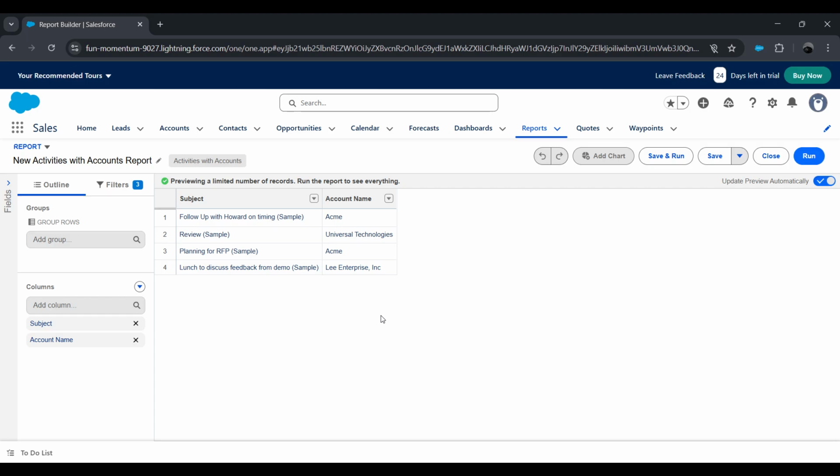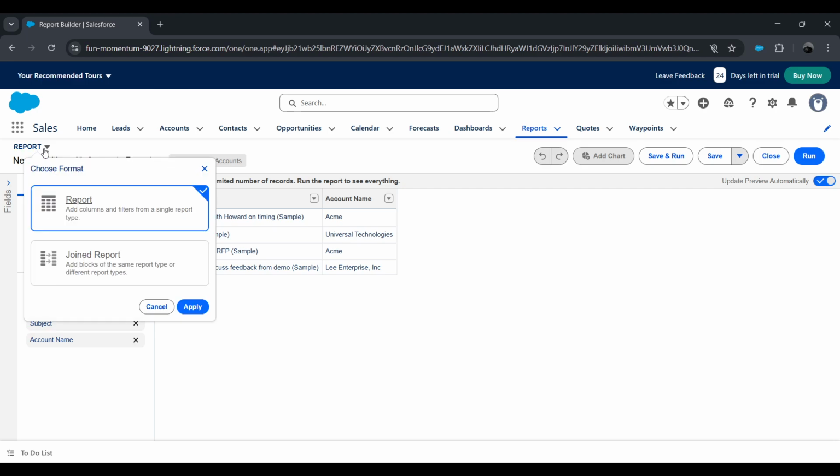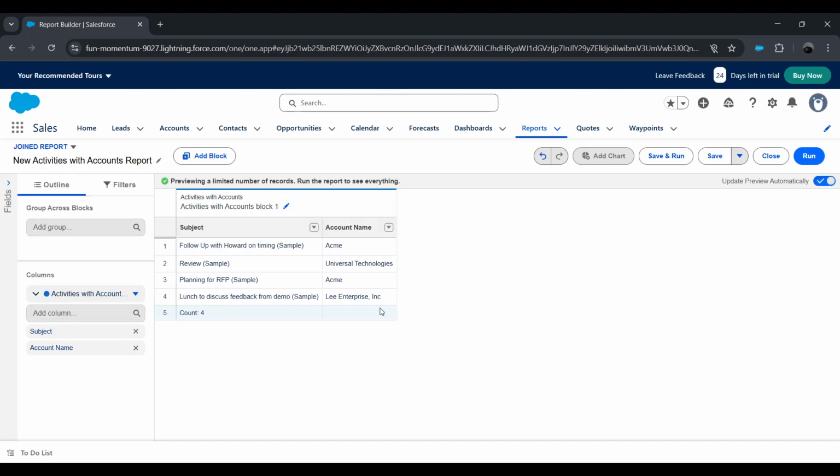Here's where it gets interesting. In the Report Builder, locate and click on the Report drop-down menu at the top, then select Joined Report from the options that appear and click Apply. This converts your standard report into a joined report format, allowing you to add multiple data blocks.